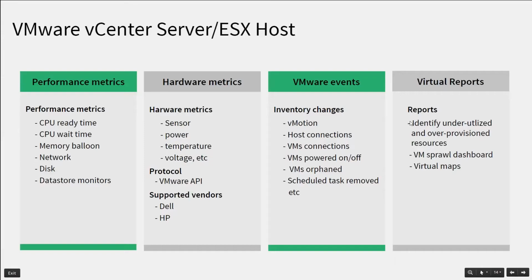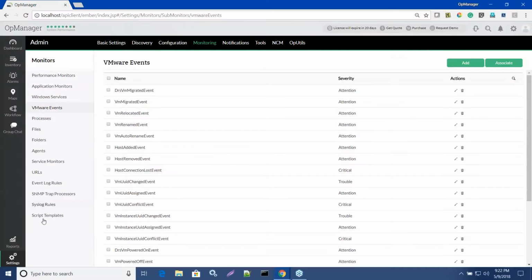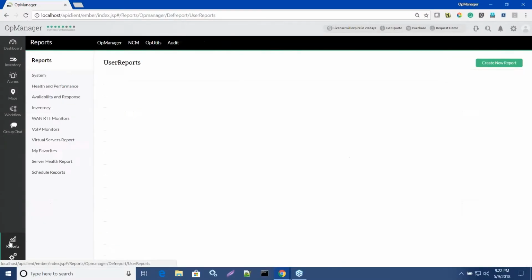And about virtual reports, we do have exclusive virtual reports available. Apart from the servers, we've got reports to identify the underutilized or overprovisioned resources. Also, we have a VM sprawl dashboard to check the utilized resources of the virtual environment. Also, we've got virtual maps which are drawn automatically to know about the virtual environment's real picture. Then we get back to the reports and show you a few virtual reports now.